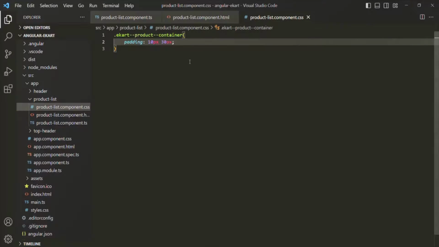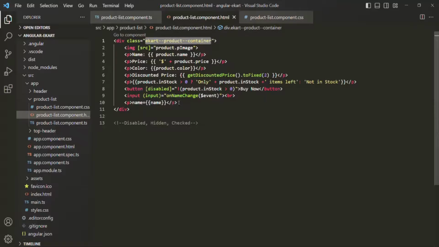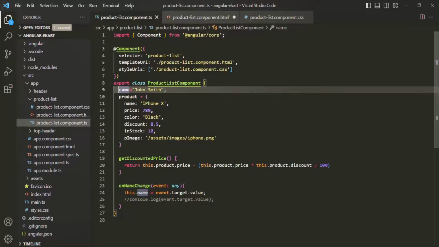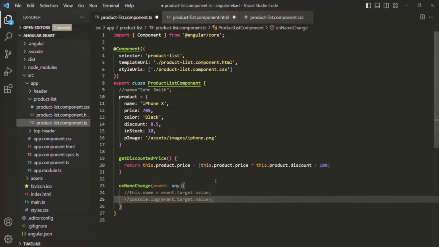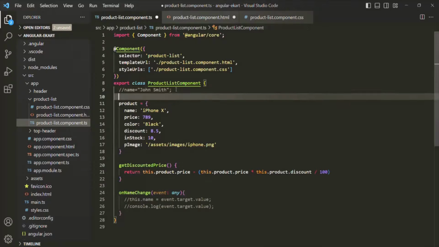What I'll also do is, from this HTML, comment this input element and this paragraph element. From the TS file, let's comment this name property. And since we have commented this name property, let's also comment this line because now there is no name property inside this class, so it will give us an error. Now here I will create a new property called add to cart. This is going to be of number type, and initially let's assign it the value 0.